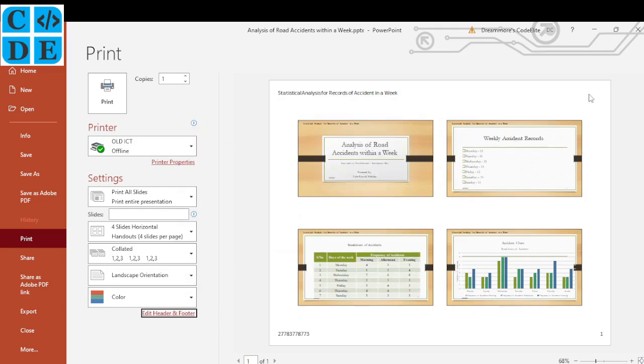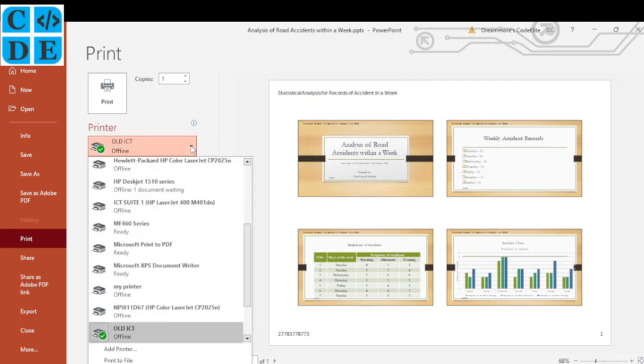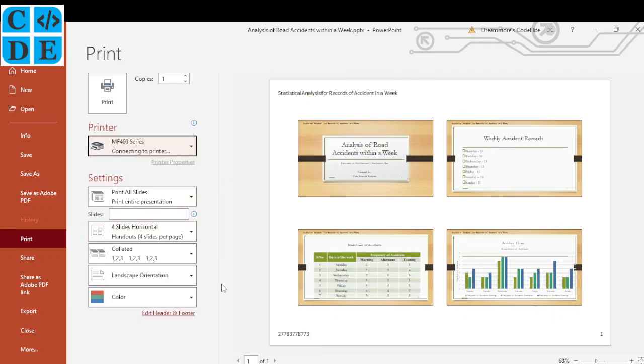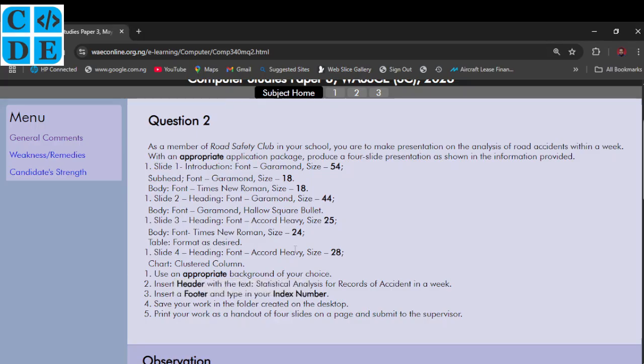So if you want to leave it without the date, fine. If you want to change the date, it is still okay. So once you're done, you're good to go. All you have to do is to select the printer that you want to use, and then you print your work, and that is it. Okay, all right, so let me know if everything is okay. If you have any questions, please let me know.